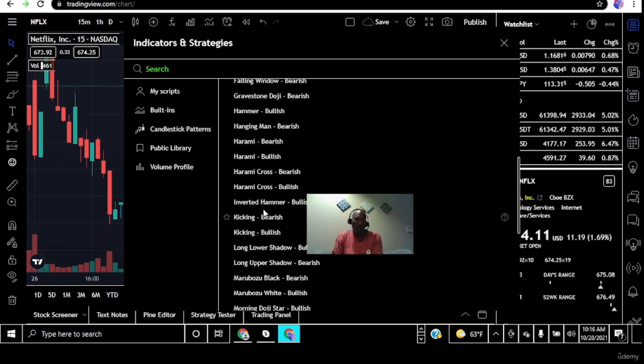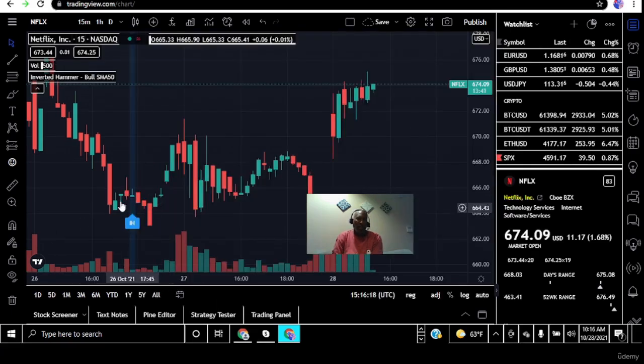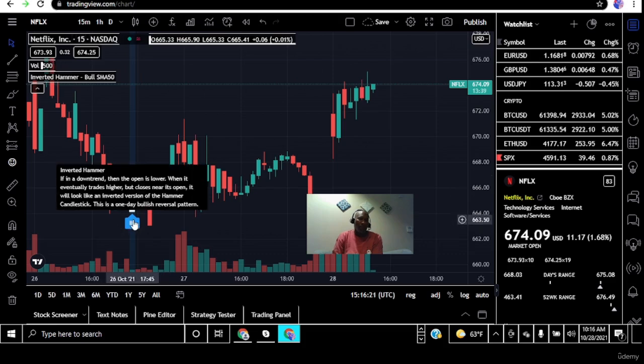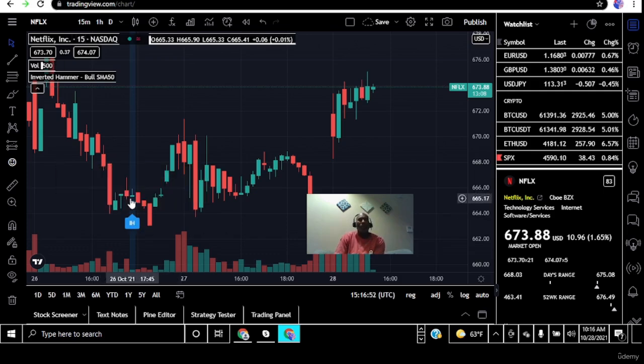And I think if you click on one of these, they may help you understand them or teach you, but it actually didn't. What it did was put a little deal right here. See here, it's called the inverted hammer, and it tells you a little bit about it. It says if in a downtrend, the open is lower, and when it eventually trades higher but closes near its open, it will look like an inverted version of the hammer candlestick. This is a one day bullish reversal pattern, right? And it shows you right here.